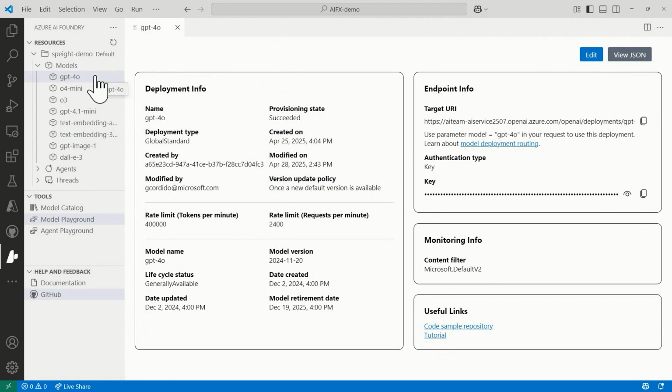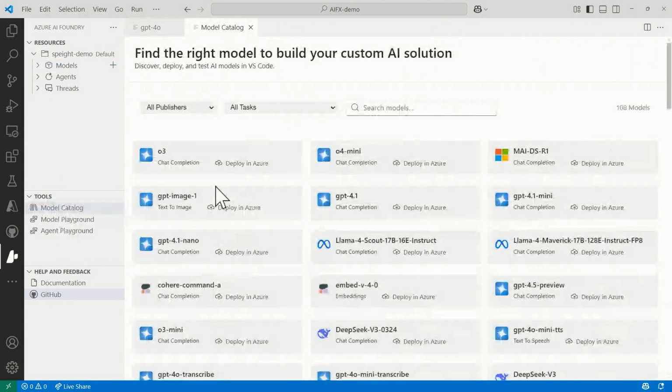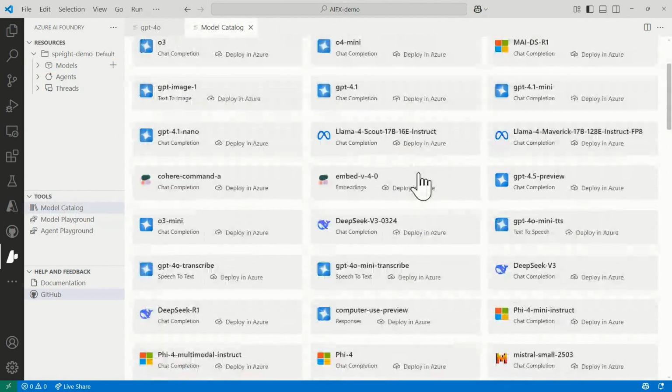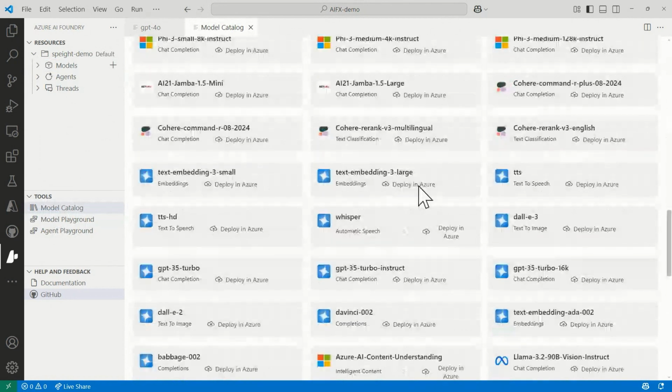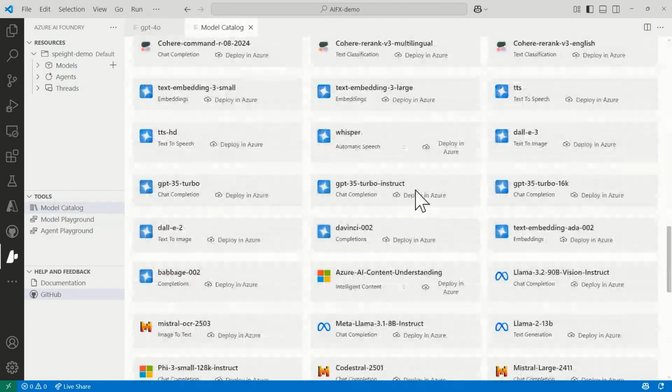Let's say I don't have anything deployed yet. Well, that's where this model catalog will come into play. So let me close that up and go over to the model catalog, because this is where I can see all the models that we have available that we can deploy. And so you can explore all the ones that we have, and figure out which one works best for you and your use case.